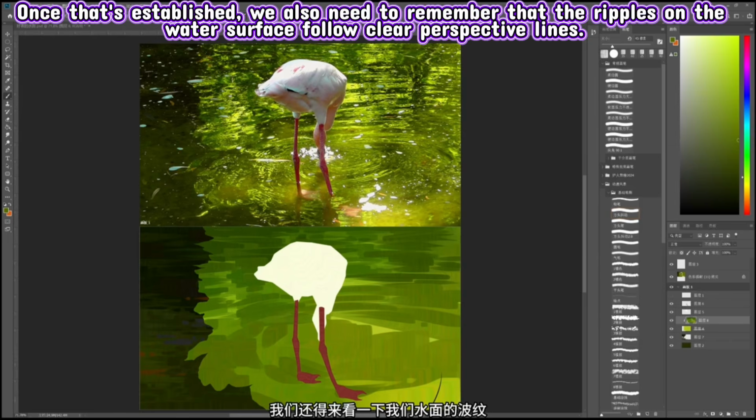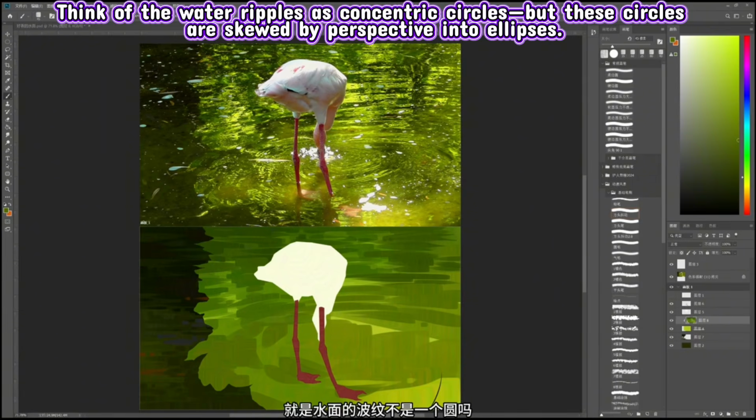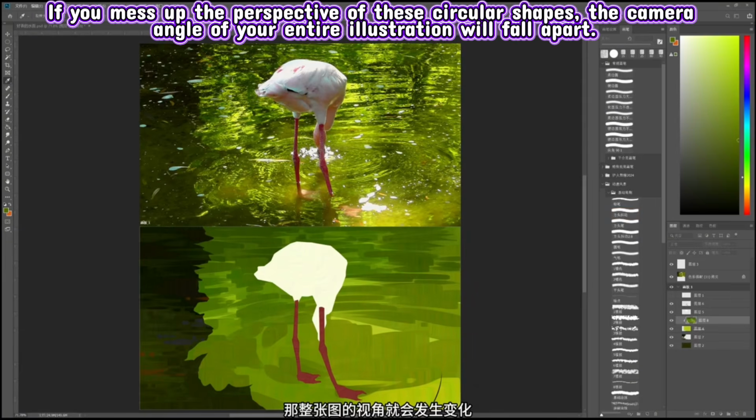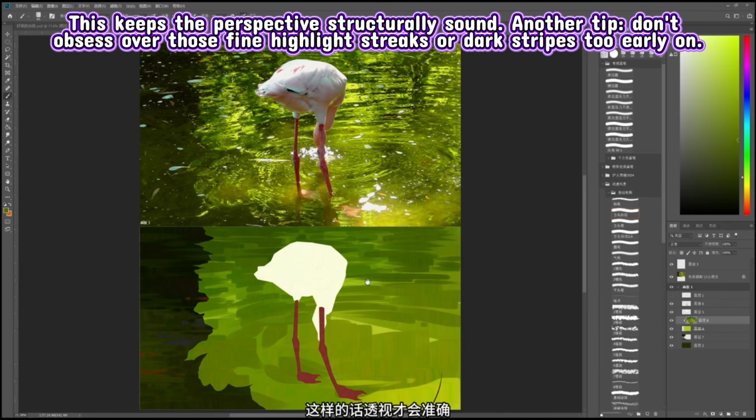Once that's established, we also need to remember that the ripples on the water surface follow clear perspective lines. Think of the water ripples as concentric circles, but these circles are skewed by perspective into ellipses. If you mess up the perspective of these circular shapes, the camera angle of your entire illustration will fall apart. That's why I'm adding plenty of dark tones and textures here, making sure every stroke aligns perfectly with the elliptical curves of the original reference. This keeps the perspective structurally sound.